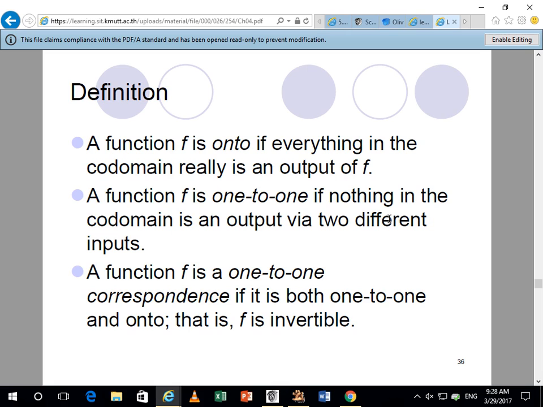And then onto means every element in the codomain is an output. 1 to 1 means each output in the codomain only maps to one input. And if it's both 1 to 1 and onto, then actually it is invertible. So this is what the question is asking you. So in words, that's what it means, just a reminder.